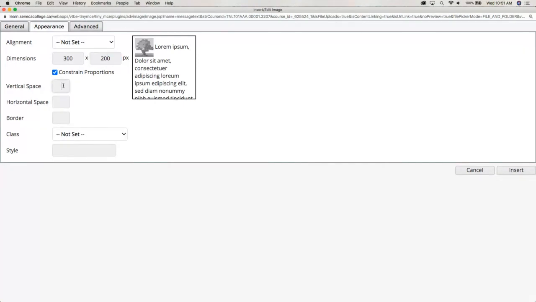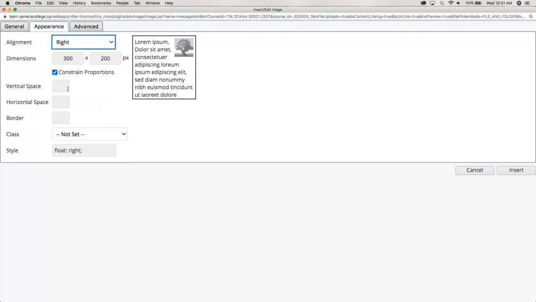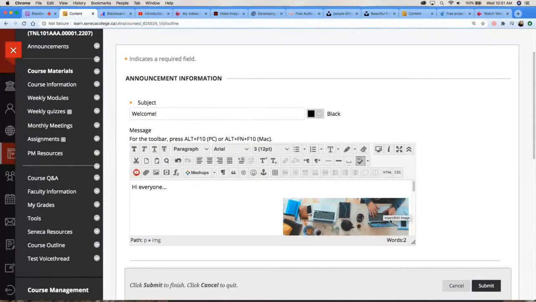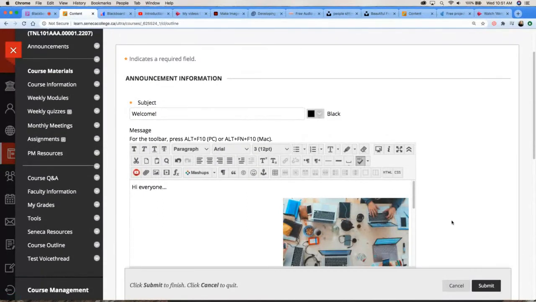You can add in a little bit of space here if you'd like to. If you're going to be aligning it with text, you can align it to the left or to the right if you'd like to do that. And then you might need a little bit of vertical space or horizontal space here just to make it sit right. It gives you a little preview over here, which is kind of cool. And then when you say Insert, it puts the image right into your item there.